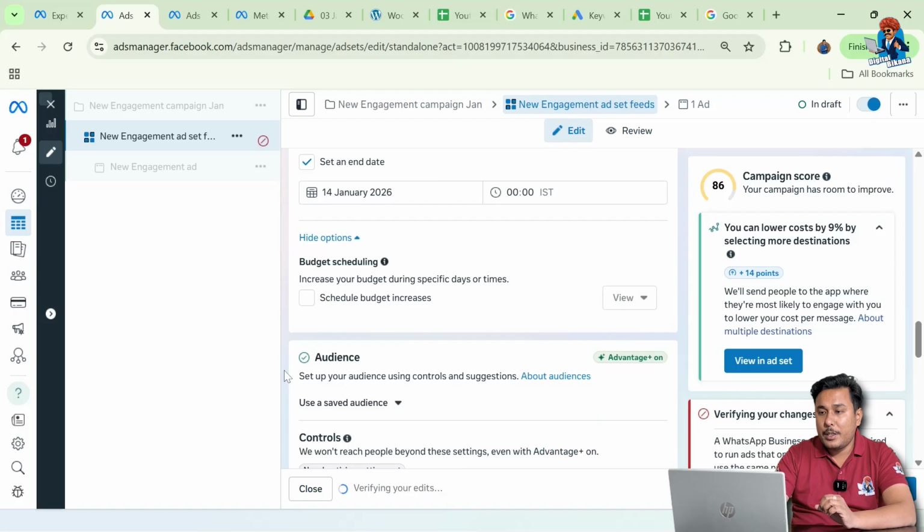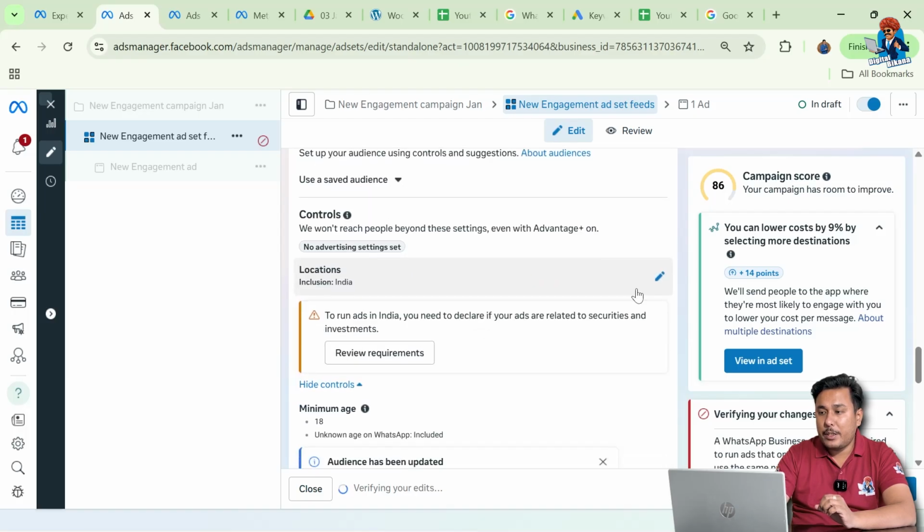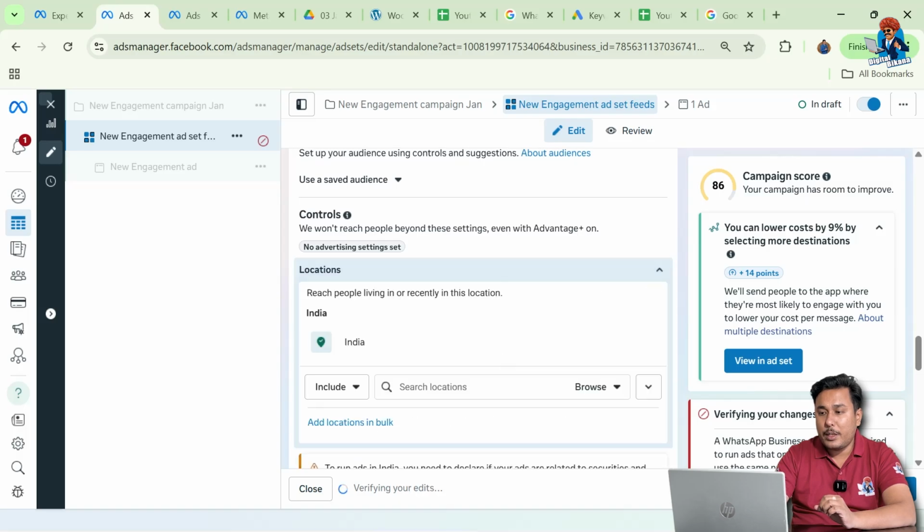Okay, done. Scrolling down, now coming to the audience part. Here we can choose the location where we want to run our ad.